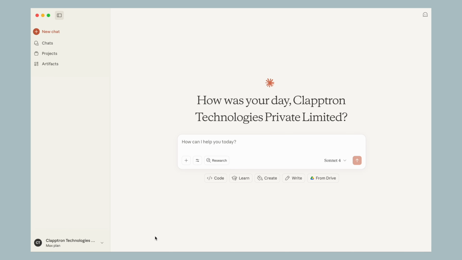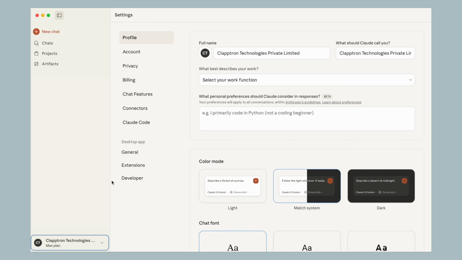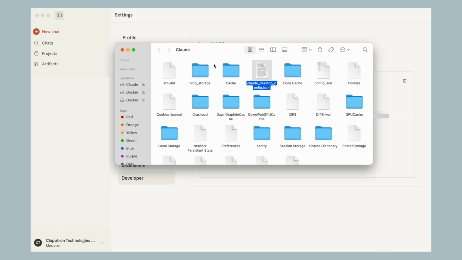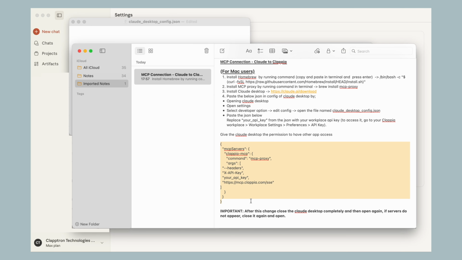Now in your Claude Desktop app, go to Settings, then click on Developer and then Edit Configuration. You will get a list of files and folders. You will have one that says Claude Desktop Config. Click on that. And over here, paste the JSON that is there in the document. This JSON defines the MCP server connection for Clappia. It uses the MCP proxy command to connect your AI client with Clappia.